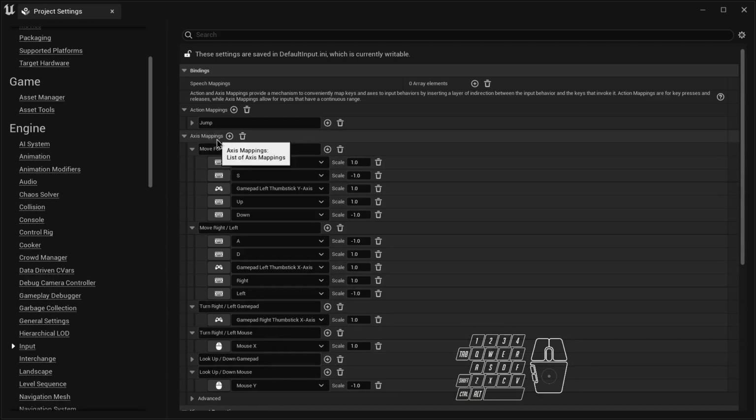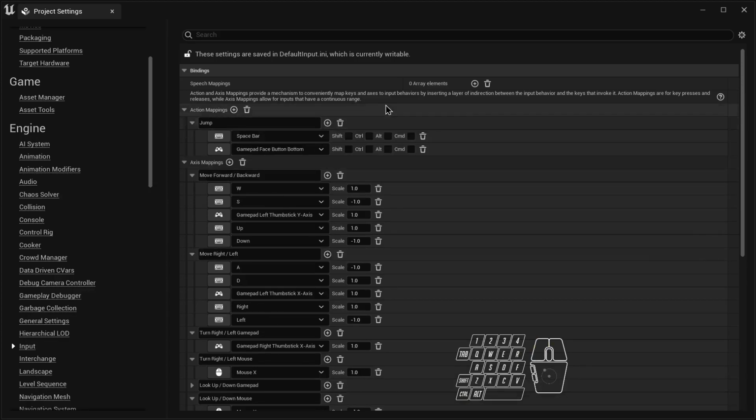So these were the axis mappings, which actually control between -1 and 1. 1 being the positive for moving forward and negative for moving backwards. Whereas for the left and right, left being the negative and the right being the positive. Then comes the action mapping, which just consists of simple press and unpress.